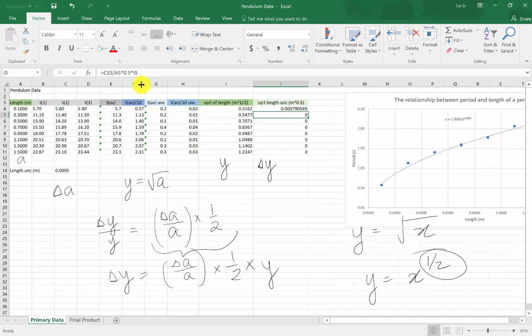Because if you take a look here, the square root of length was referenced properly, the I5 as well as the A5. So it keeps going down row by row. But the thing is, I want this reference to stay put. How do I get this reference to stay put? Because I want to use a cell every single time when I'm calculating from row to row. How do I do that?